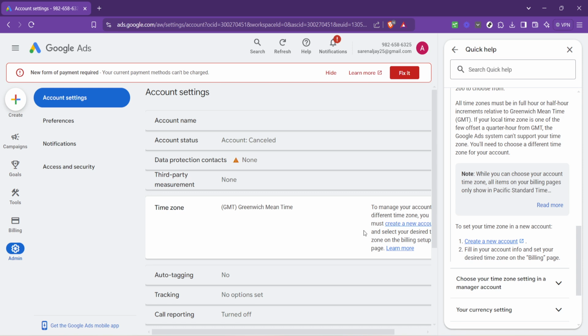I hope this video has shed some light on how to navigate the Google Ads time zone setting and what steps to take if a change is desperately needed. Remember, planning ahead and choosing the correct settings when you first set up your account can save you a lot of time and effort down the line.